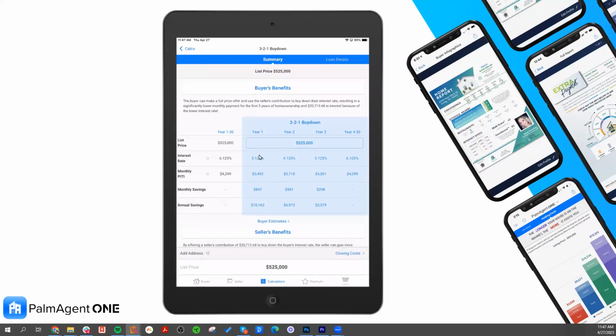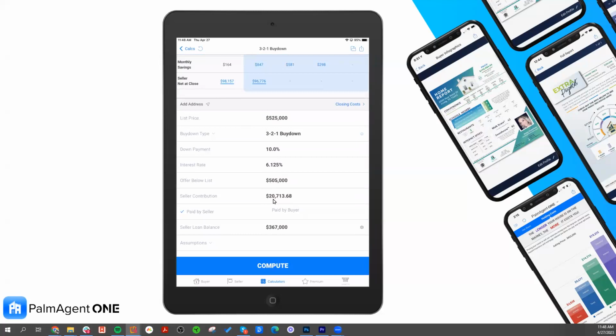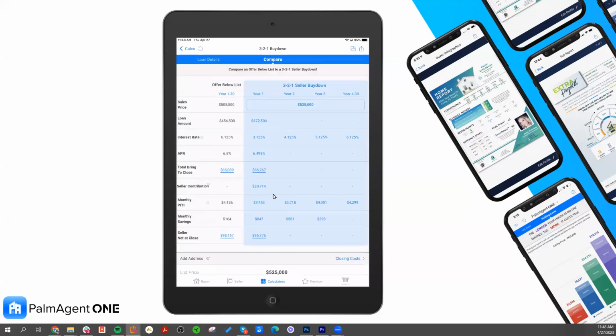So the first year, you're dropping that interest rate 3 percentage points. Then you're down just 2 percentage points. Then you're down 1 percentage point. And then years 4 through 30, you're back up to that normal rate. So that is how it shakes out. Now let's swipe back over, and I'll stick with the 3-2-1 since we're on this one. And I'll stick with the $20,000 offer below list because doing a 3-2-1, it's going to cost us about $20,000 to do a 3-2-1 buy down. Oh, this is the cost more than 1 year. Oh, okay, I understand. Yeah. And so if we look at the net on both, the net is pretty comparable.